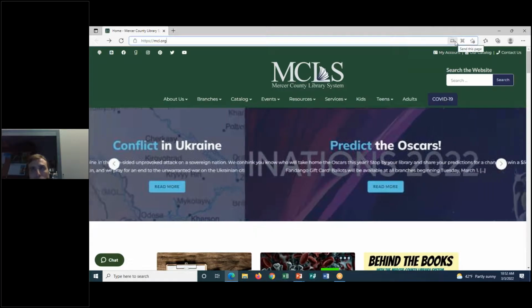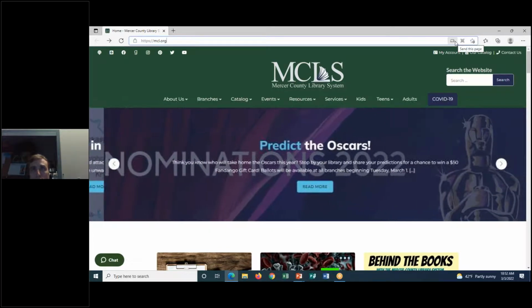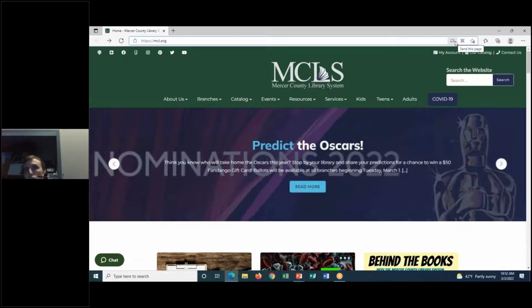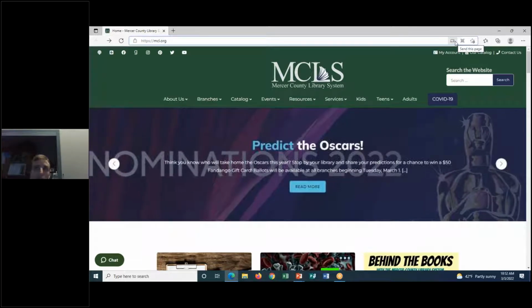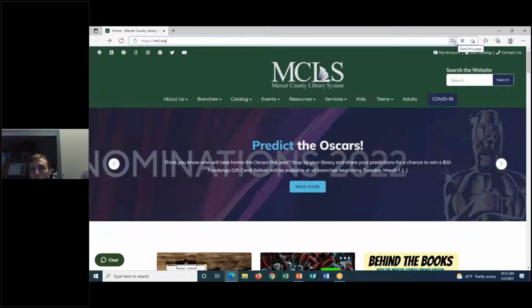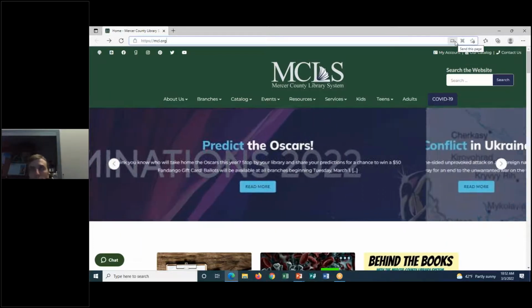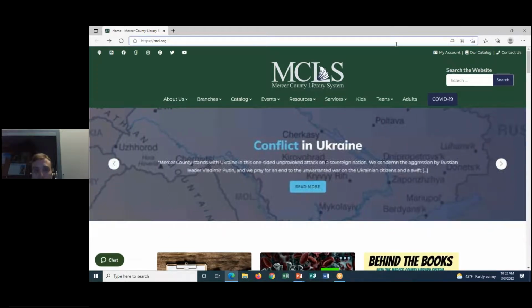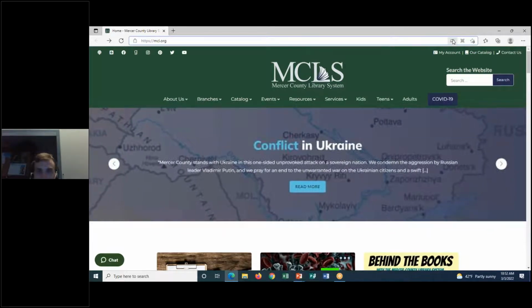So the send this page, if you have all your devices synced, you can basically just send it, for example, to your tablet. You get a notification on your tablet saying, hey, check out this website. You click on it, it'll take you directly to that website. So it's kind of just a way of sending pages to your other devices so you can see them across multiple devices.